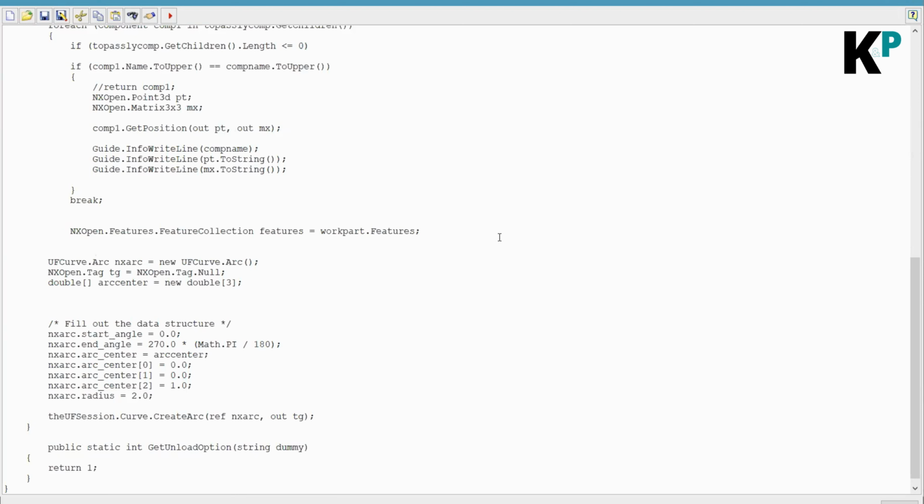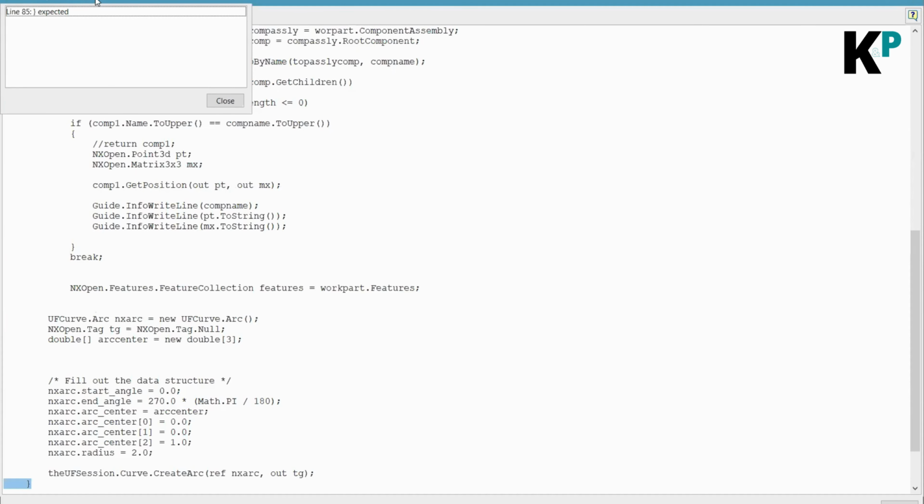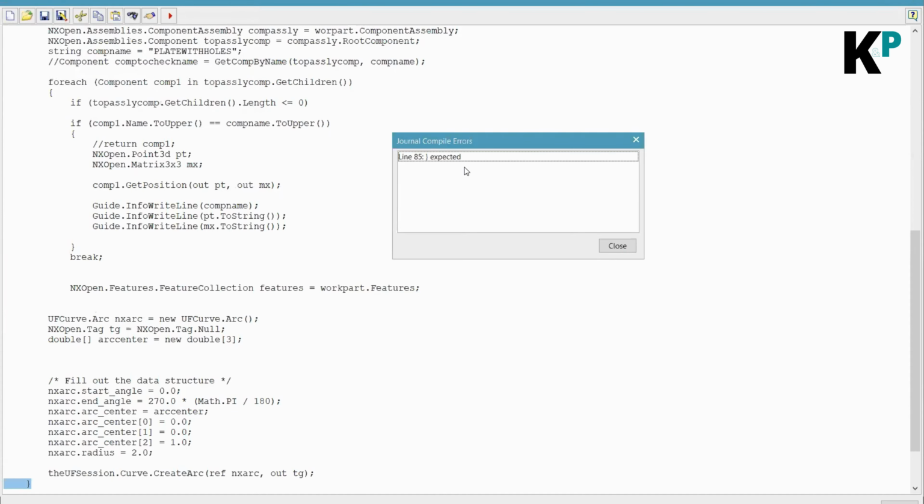But what will happen when I click on play button? You could see I have got an error. The error itself says journal compile errors. This is the way we know inside journal editor that this is a compile type error, and it suggests line number 85 to have this error, and this curly bracket is expected there and it is not present. So this is how we know about the compile time errors in journal editor.